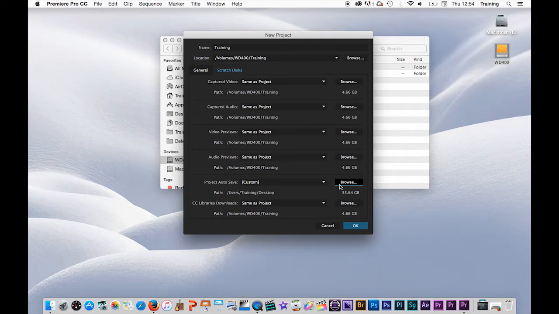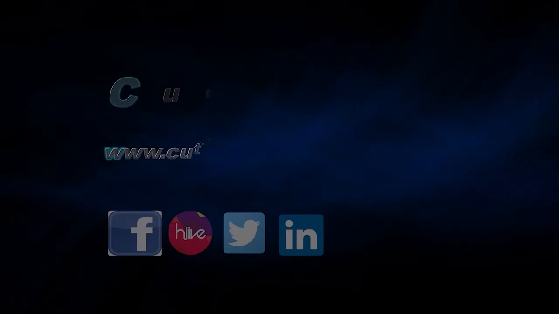Leaving the autosave on the media drive obviously would mean if the media drive did have a problem, I would lose all my autosaves as well. So it sort of defeats the object of having the autosave option in the first place. So the nice thing about the project autosave is once that's set, that stays set. So any future projects now will automatically default to autosaving to a folder on my desktop. So I'm ready to click OK on this window now.